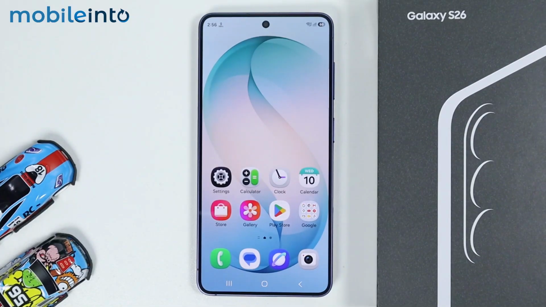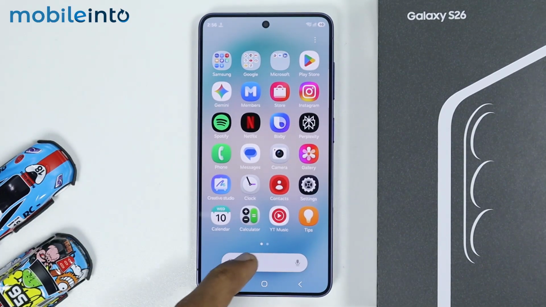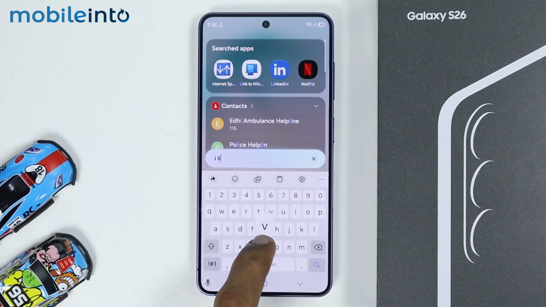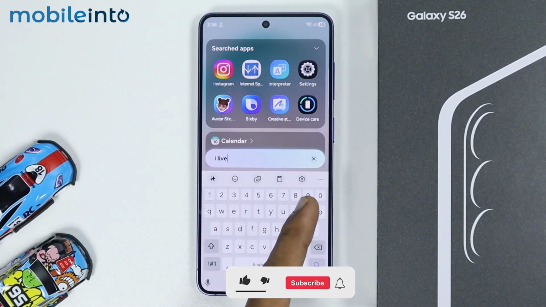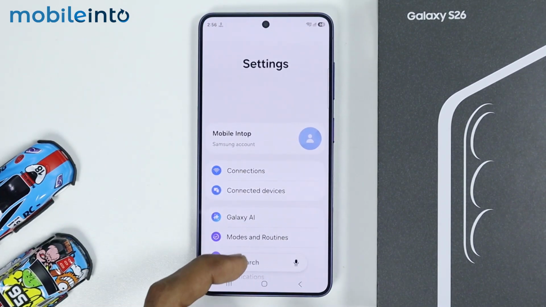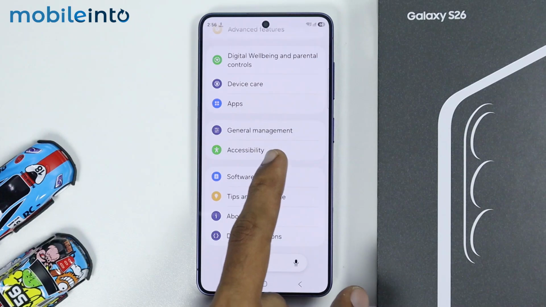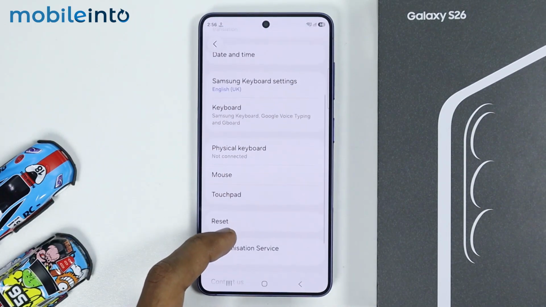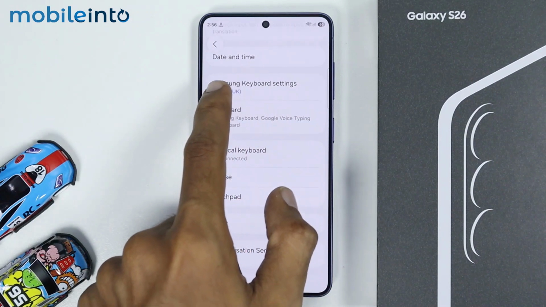In this video, I will show you how you can enable predictive text on your Samsung Galaxy S26, S26 Plus, or the S26 Ultra. Now, to enable predictive text on the keyboard of your Samsung phone, just go to your home screen and open Settings, and under Settings, just scroll down and tap on General Management. Under the General Management settings, just scroll down a bit and tap on Samsung Keyboard Settings.